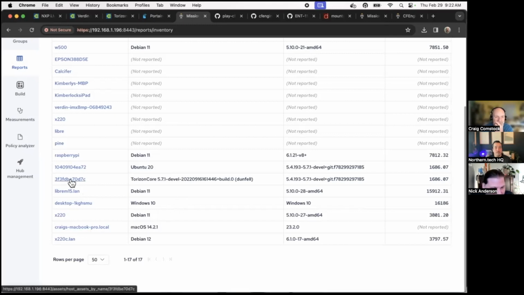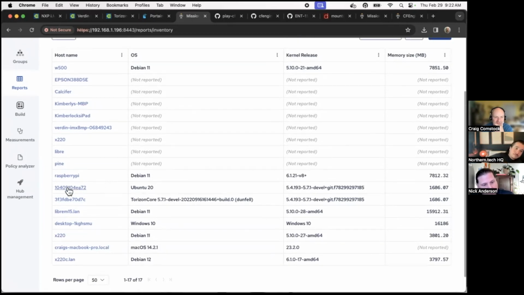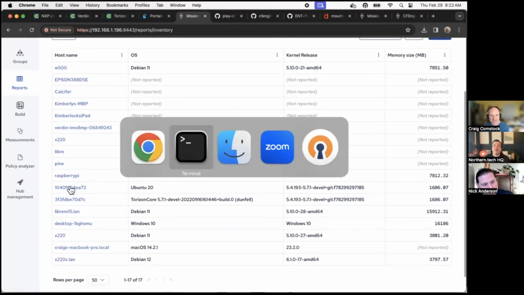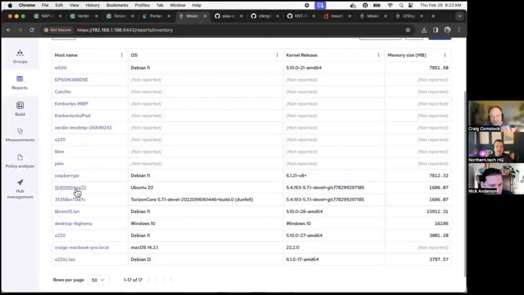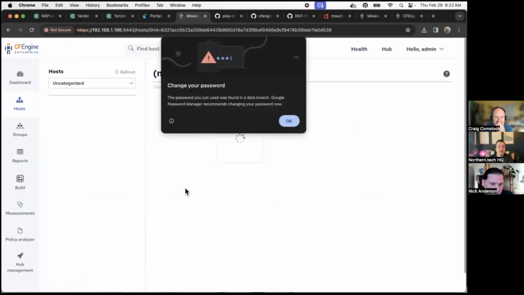So let's see. It started with three, right? Three F3. Yeah. So we bootstrapped it to the hub, and there it is. And this actually, coincidentally, is the hub. So if we do Docker PS, we'll see the hub is this container ID. So it's obviously bootstrapped to itself. So I can go here and take a look.